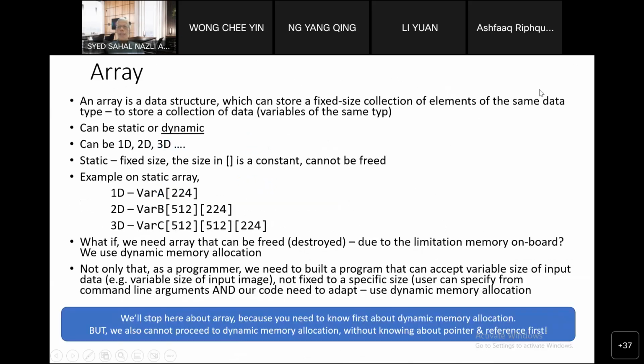So we are going to discuss arrays. What is an array? An array is a data structure in which you can store a fixed-size collection of elements, and these elements must be the same data type, because the array needs to be declared first, to store a collection of variables of the same type.